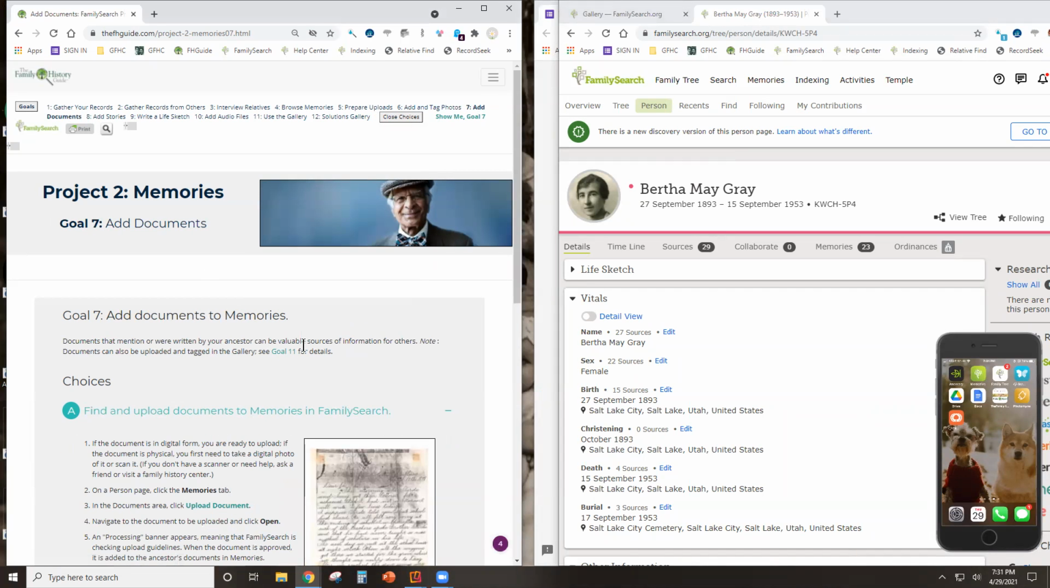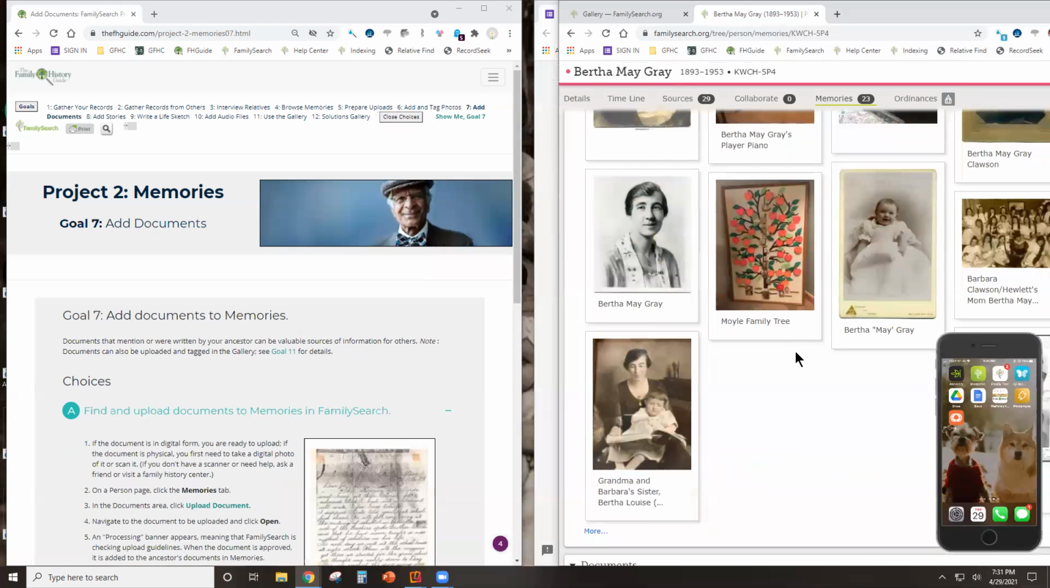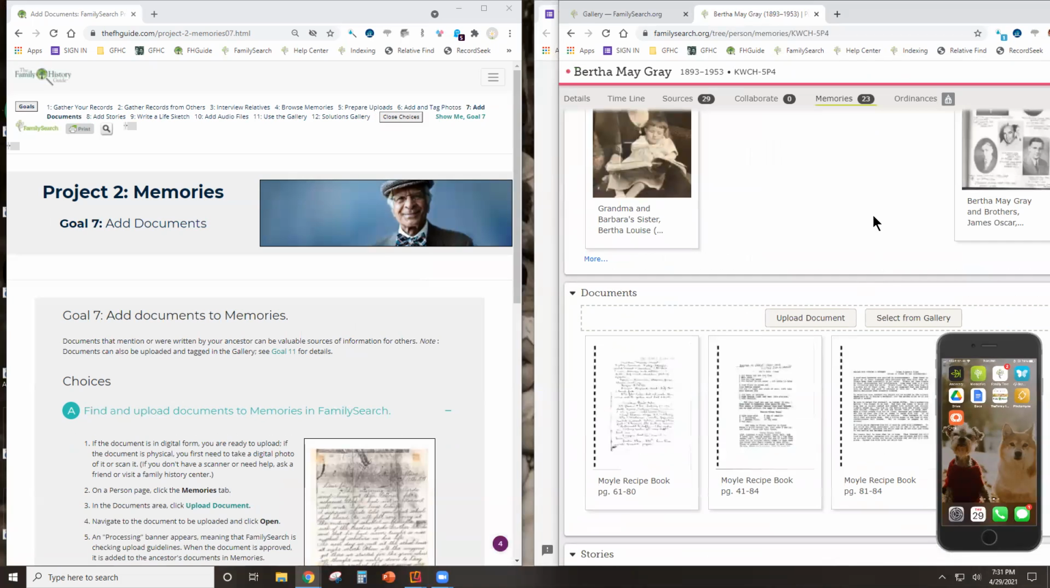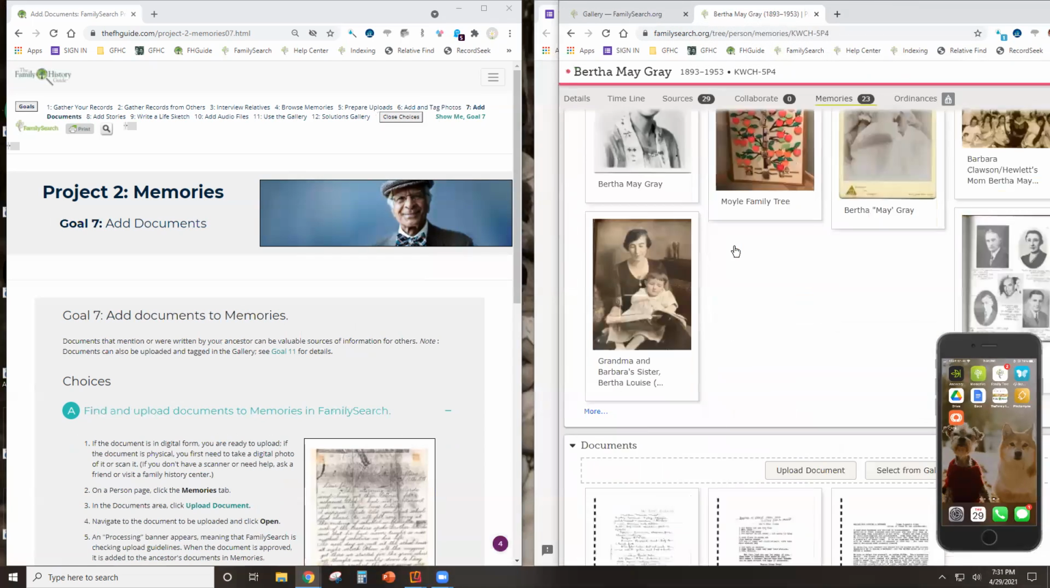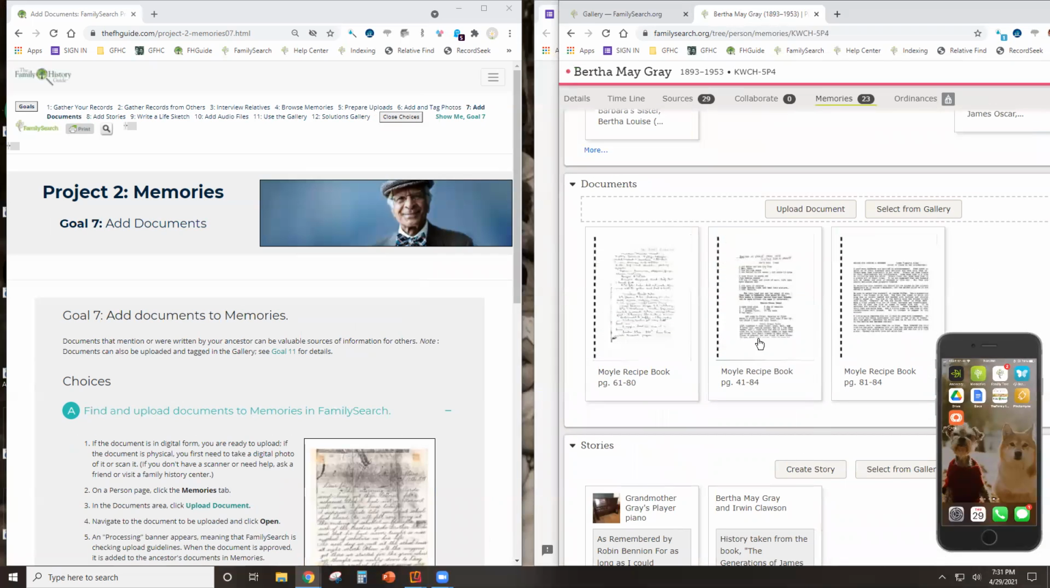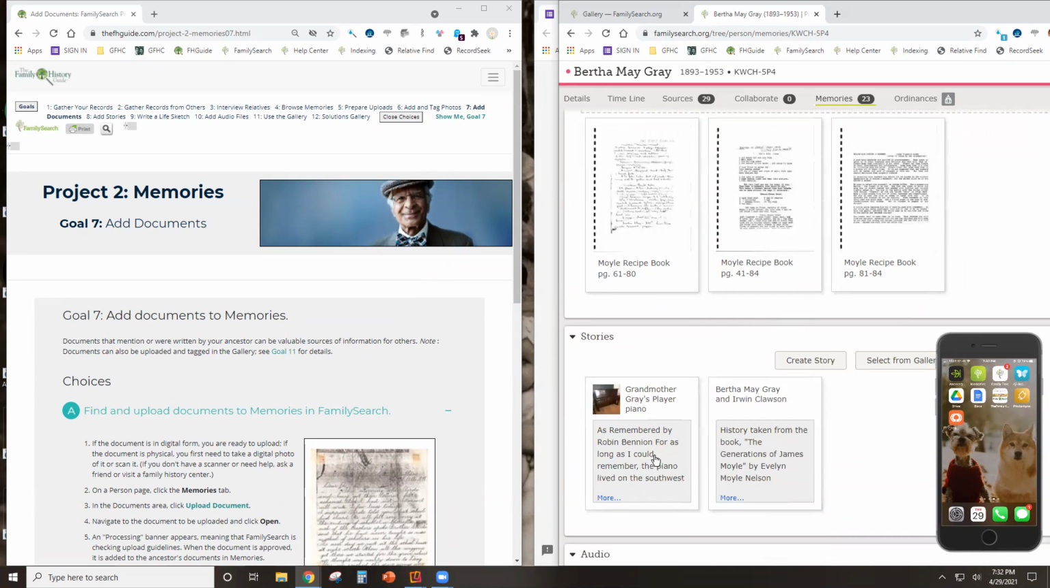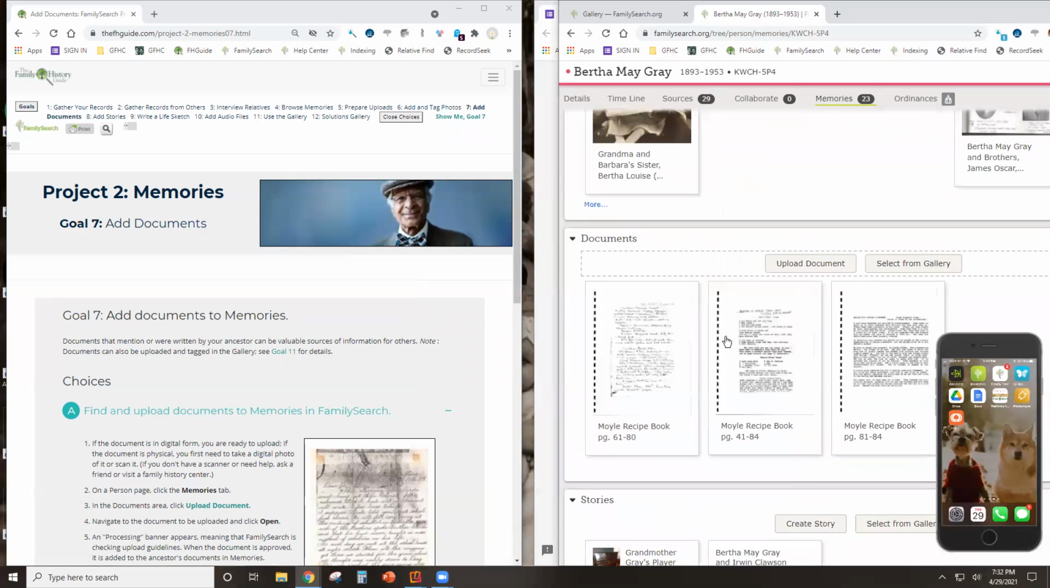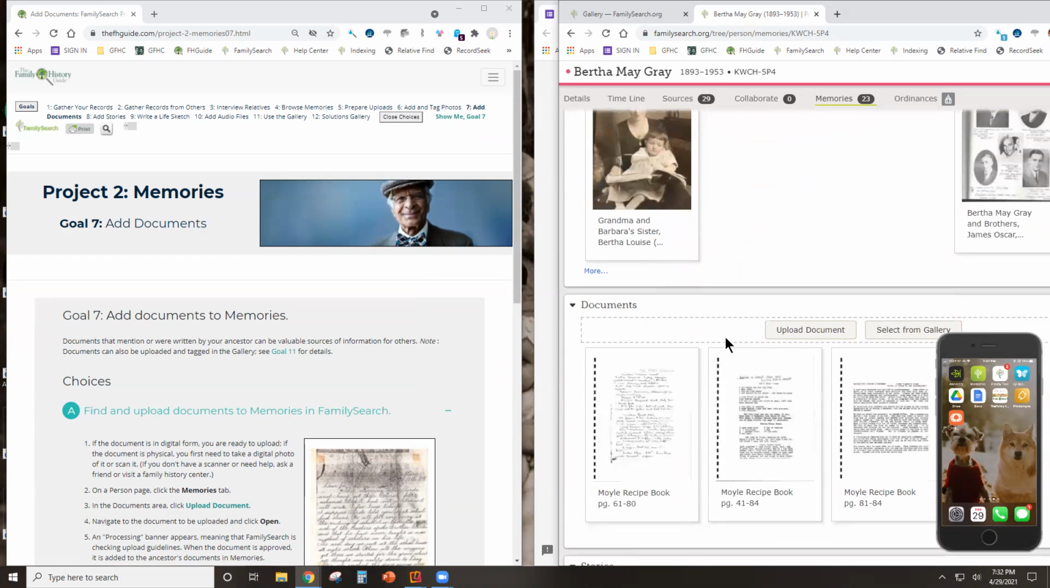Adding a document. On their person page, they have the option of having it be a picture or a document. So here's recipes, and here's the little story about the player piano that my mother-in-law's cousin wrote up for us when she had the piano transferred to us.